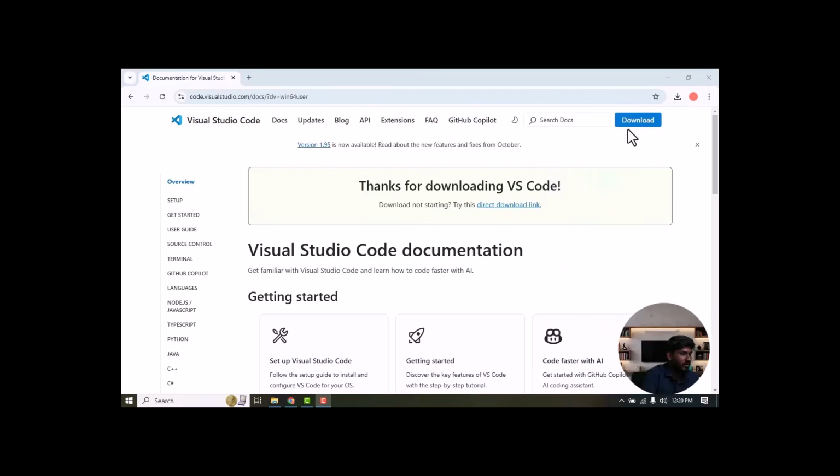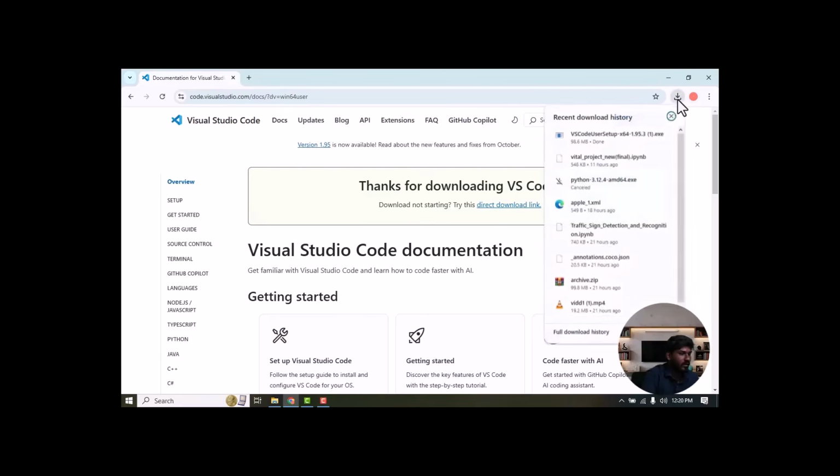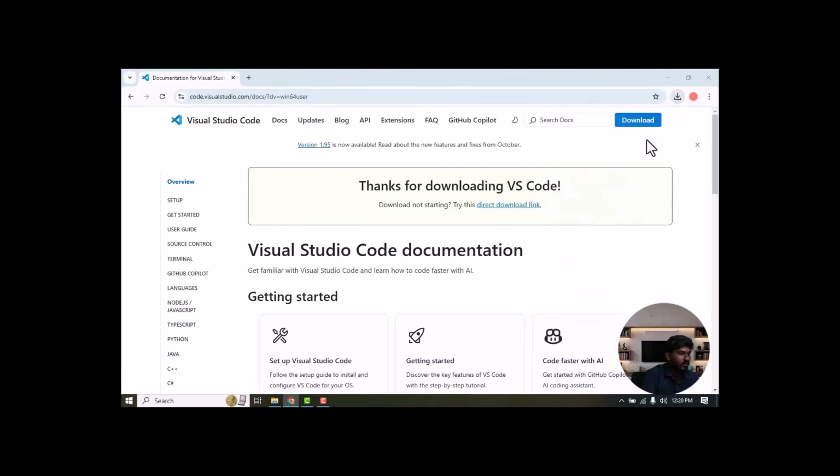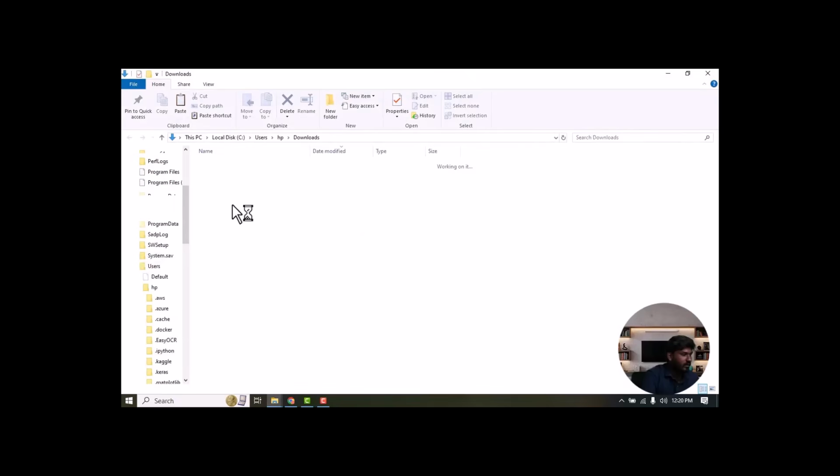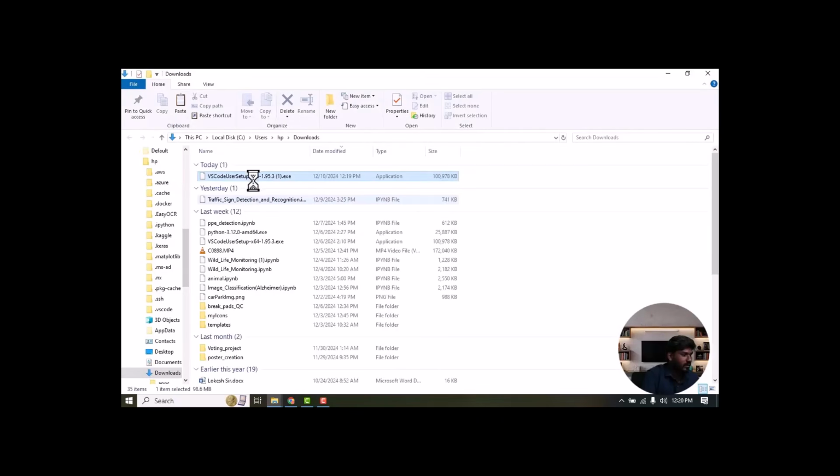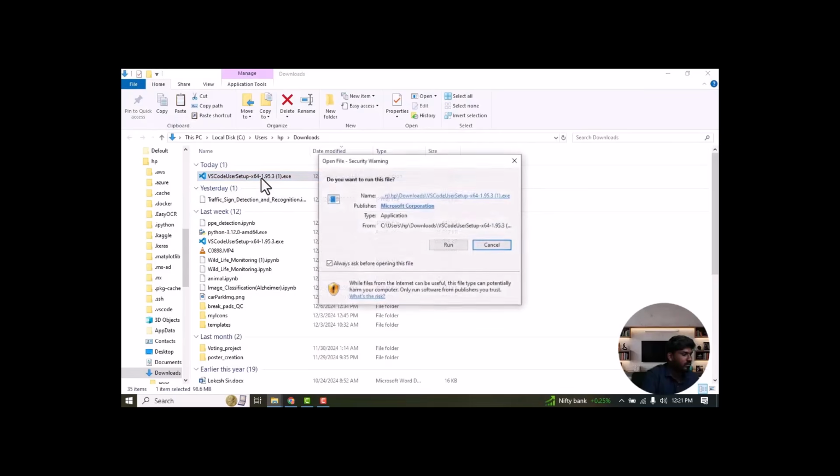Now VS Code has been successfully installed on my machine. Then I go to the folder. Then right click on the file to install.